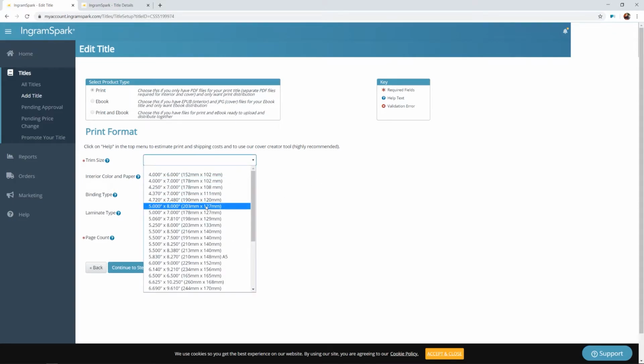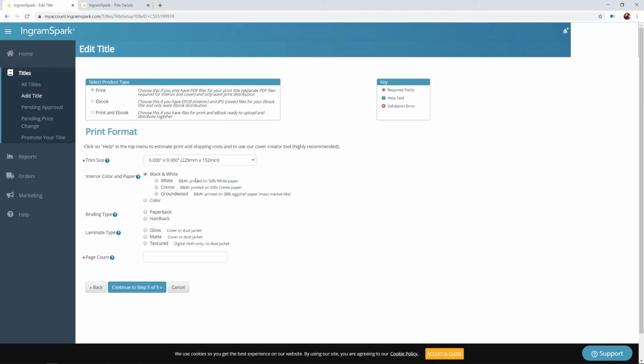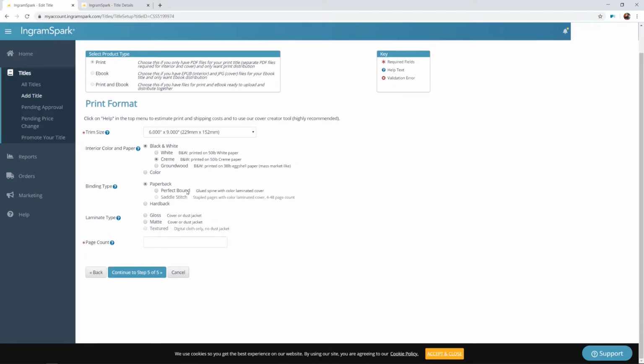So let's say the trim size, I'm just going to be doing a 6x9 paperback. And the interior for ease is going to be black and white, and the background is going to be cream, or creme as it says here. I want a paperback binding. I want it to be perfect bound so that it just looks like a normal paperback would look. And then let's say I want it to be a matte cover and not a glossy cover. I tend to like the matte cover for paperback books, but this will depend on your own ideas of what the book should look like.